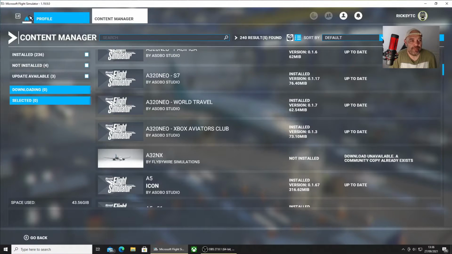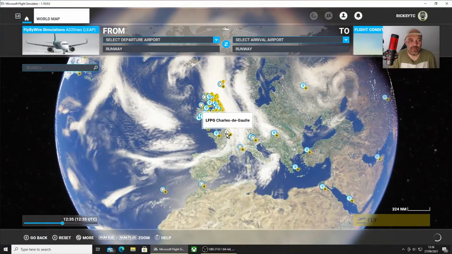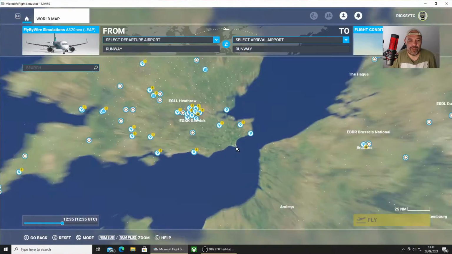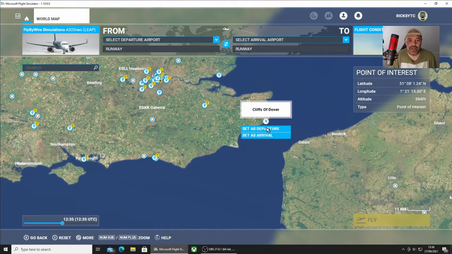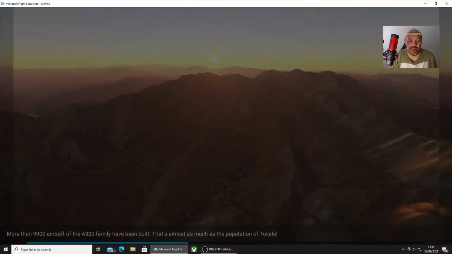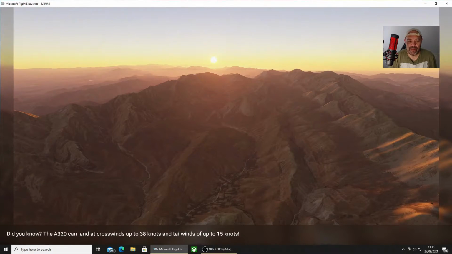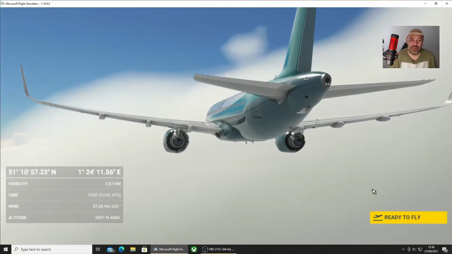So we'll go back into the main menu, we'll click on the world map, we'll try and put this in the air off the cliffs of Dover and have a quick look to see if we can actually see the FlyByWire aircraft. Don't forget, it is Sim Update 6 we are using. Sim Update 5 really messed around with the FlyByWire aircraft. We are in the air.